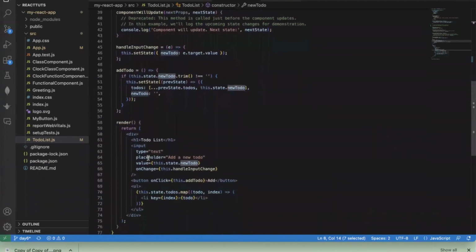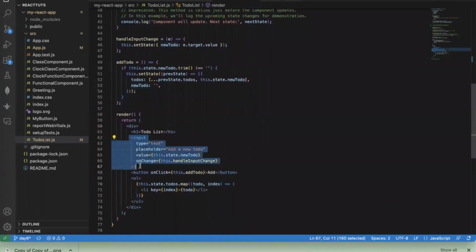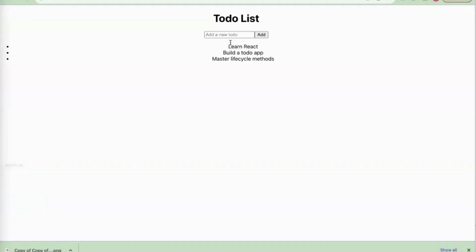So here I have set up one input box where we will give our new to-do, and on the click of this button, this to-do will be appended to the list shown below. Let's see the output. So here I have created a to-do list. Now I am going to add a to-do. Suppose it is new to-do. And if I click this button, it will add it to the end of the list. Now let me add another one.